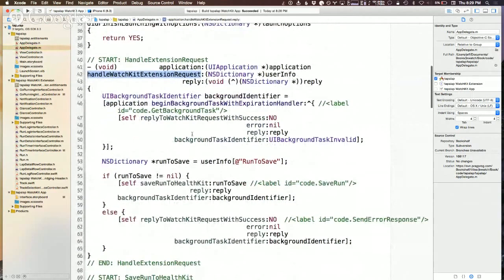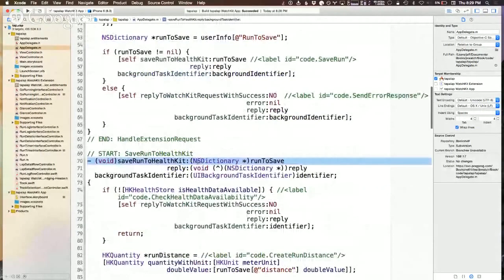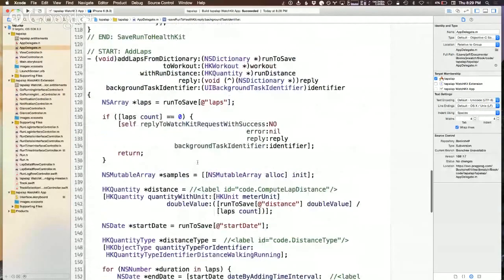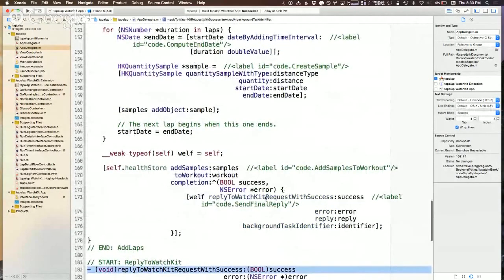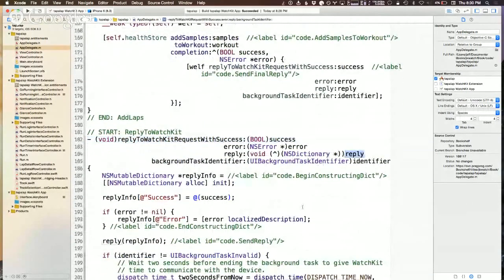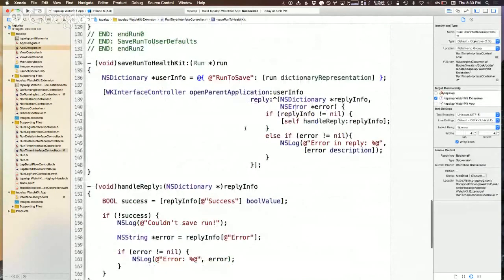And that's first it starts a background task, and then it saves it. So we save the run to HealthKit using all this code. And finally, when we're done, which is all the way down here because it turns out HealthKit is really verbose, we have this reply block that was sent in the WatchKit request, and we call that with a dictionary that just says success true. So we run our code, we call the block, we come all the way back here with that dictionary that we passed.